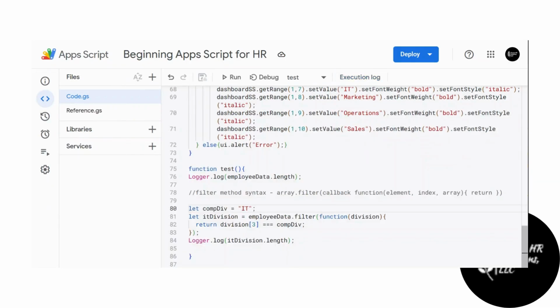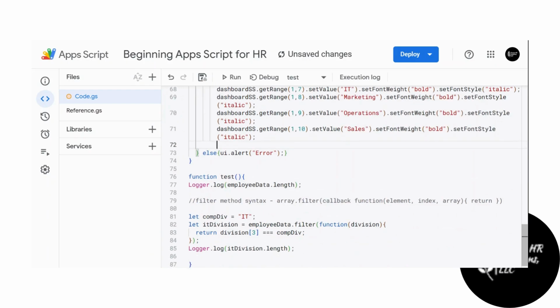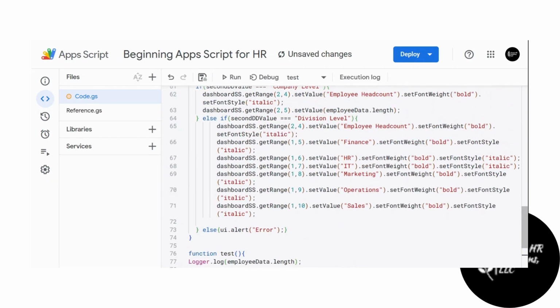So let's go ahead and build out that code. And for right now, we're going to have to do the long way and hard code this and do let IT division equals that. And instead of this comp division, we'll have to hard code IT, HR, and whatnot, and then set the value of IT division dot length to that cell, to the cell below it. So we have all of our cells populated. So now what we need to do is we need to go through and set all of these variables. And yes, this is quite a bit.